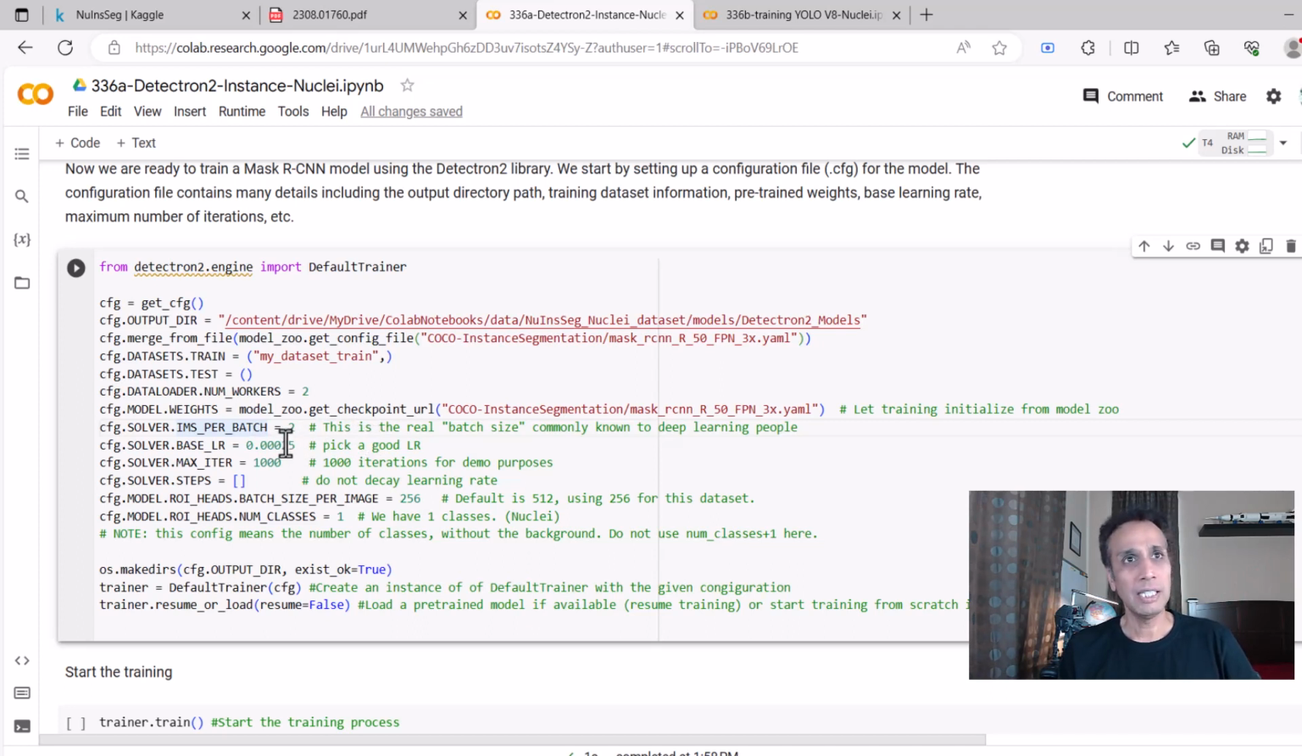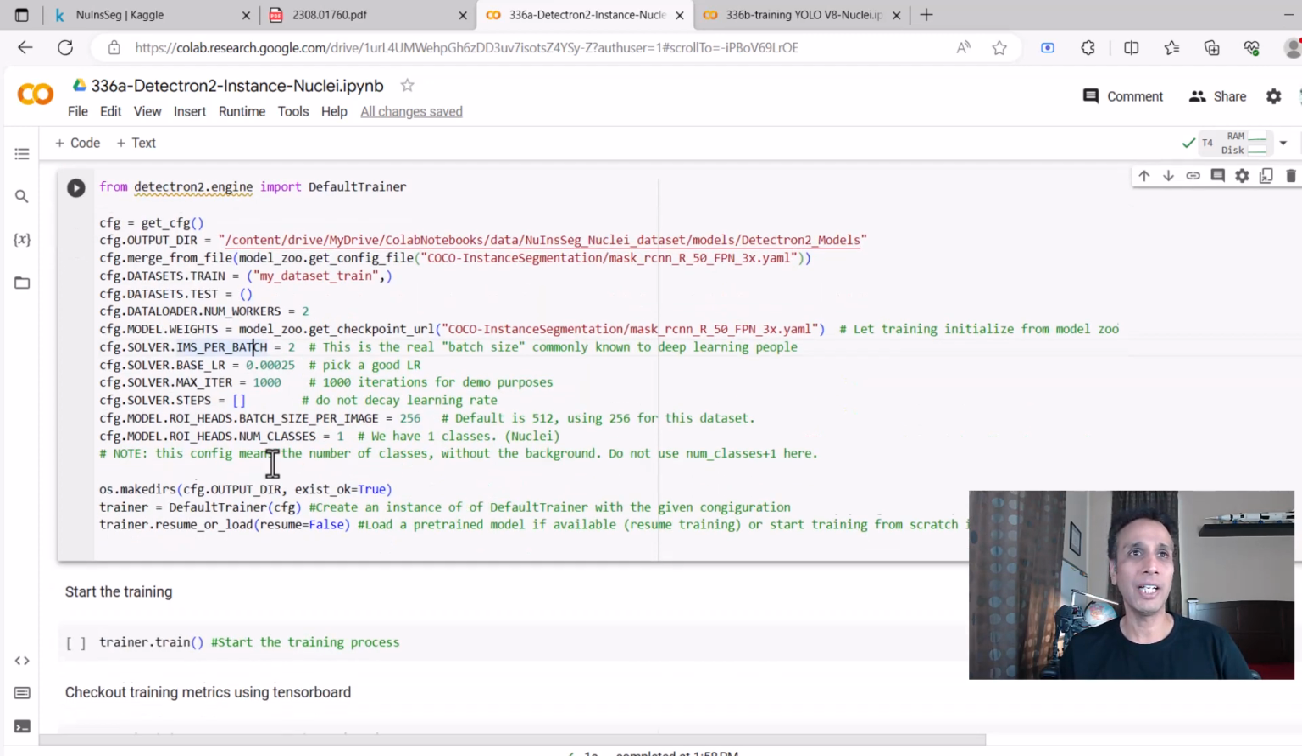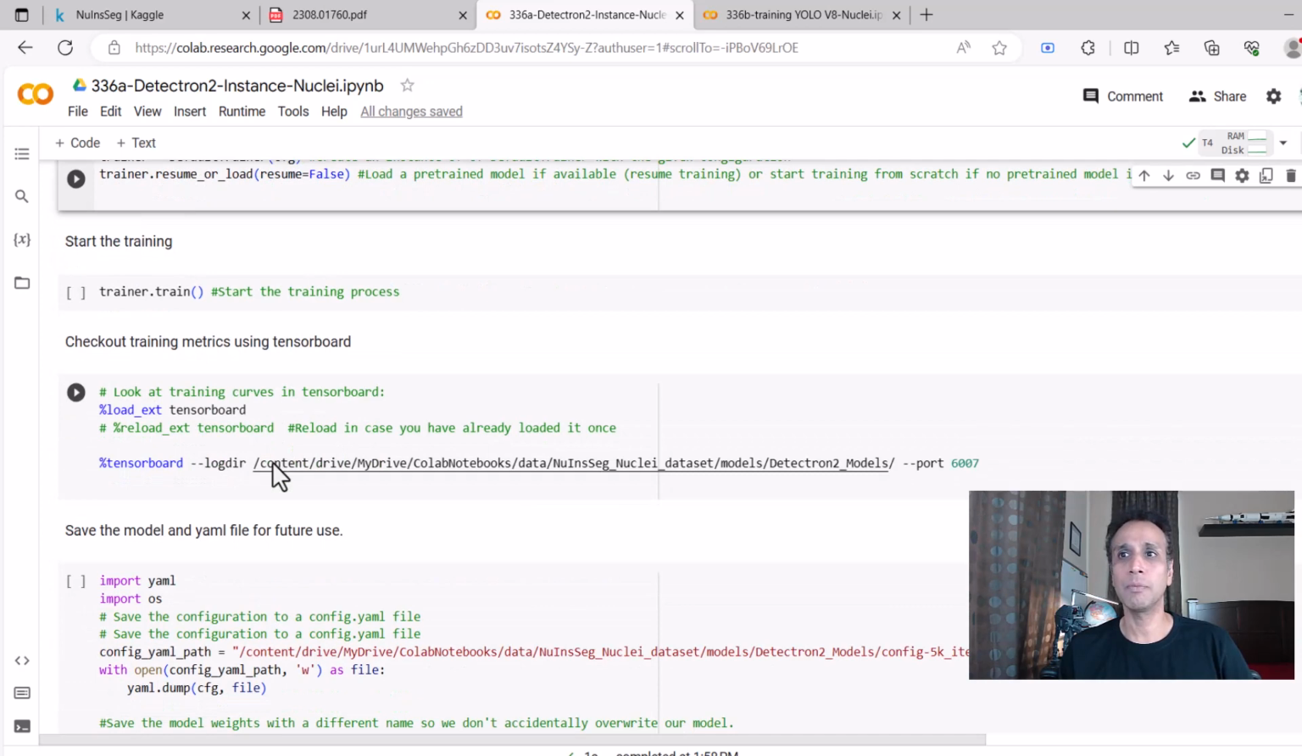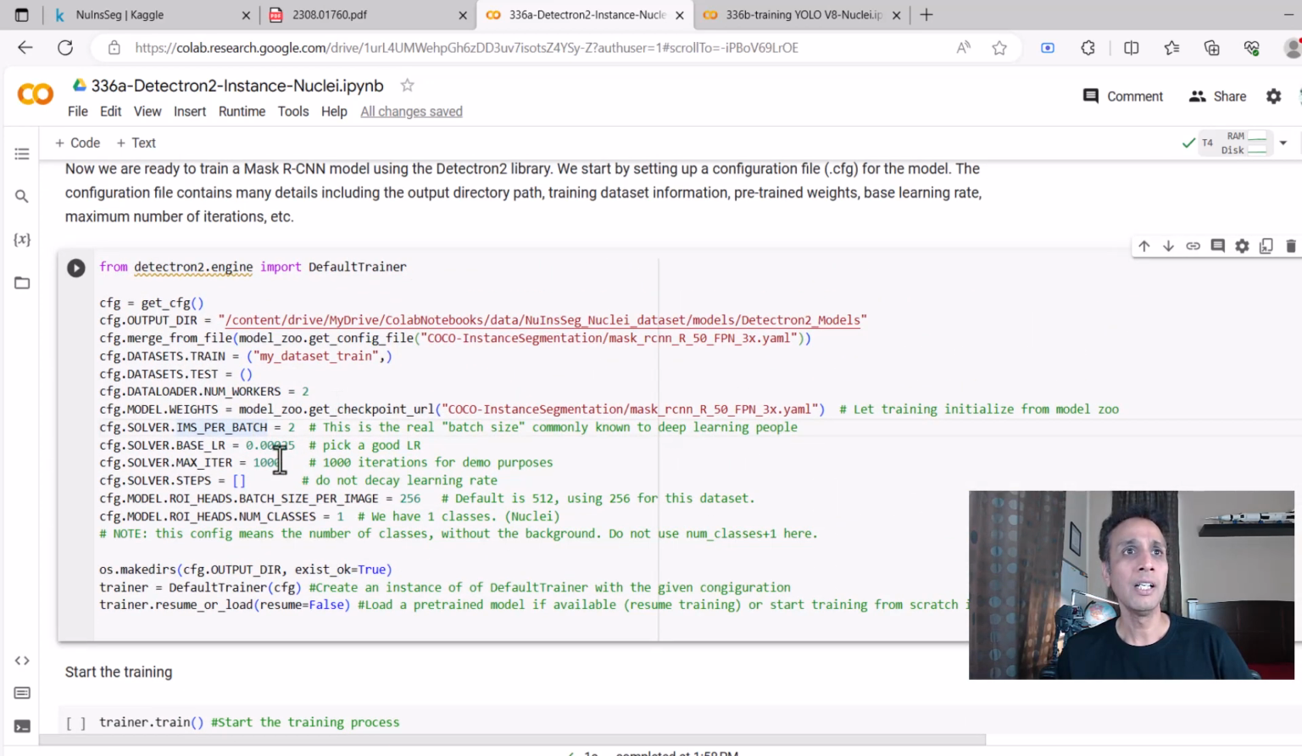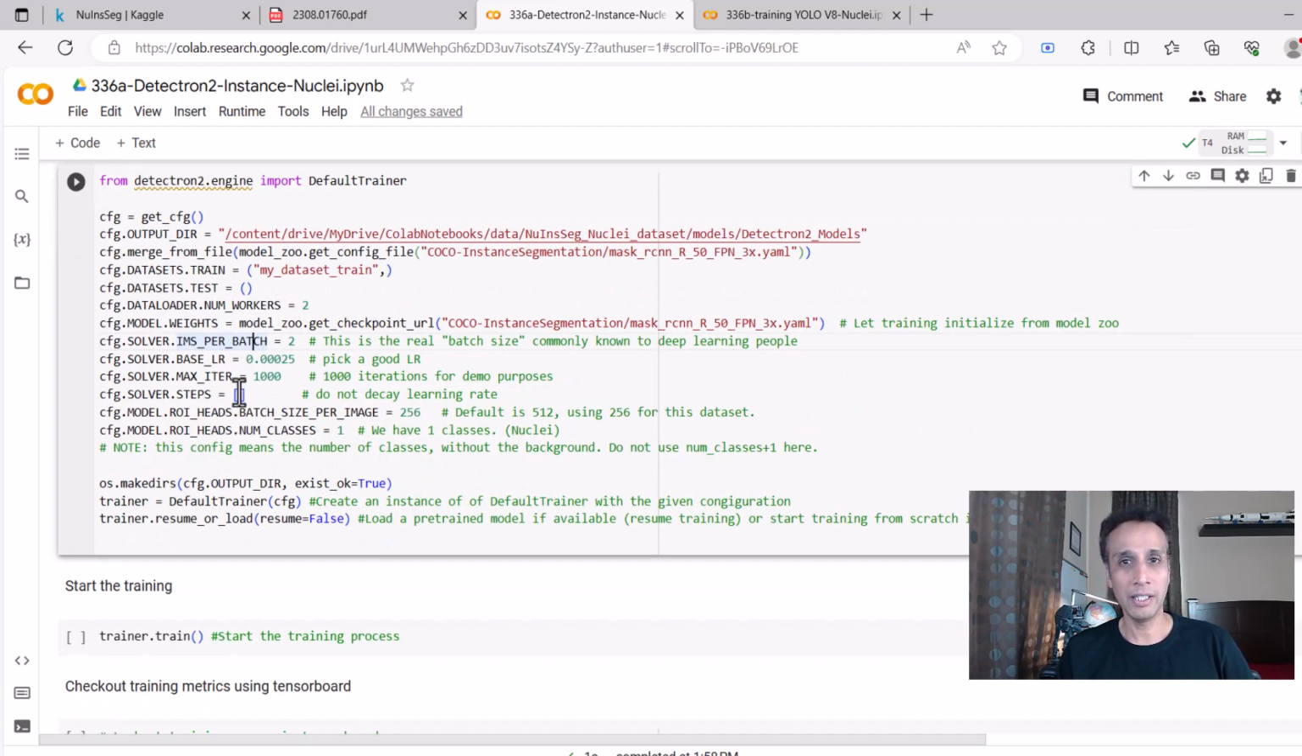Learning rate, I just set it to this. Go ahead and experiment with this. And for demo purposes, I changed it to 1,000. I believe I trained a model with 15,000 or something, or 5,000. We'll see in a second. And yeah, if you want any decay in learning rate, you can go ahead and add that here.